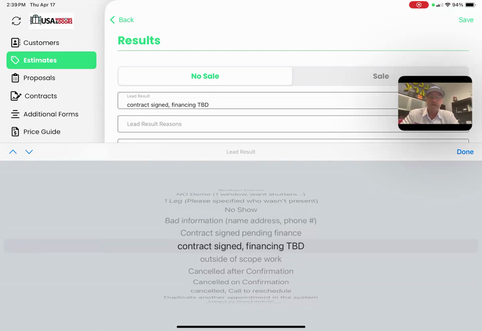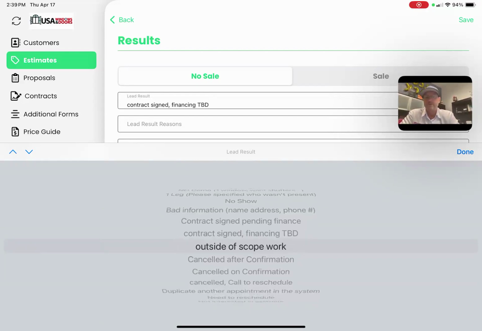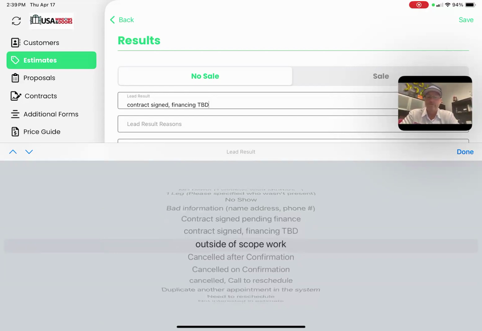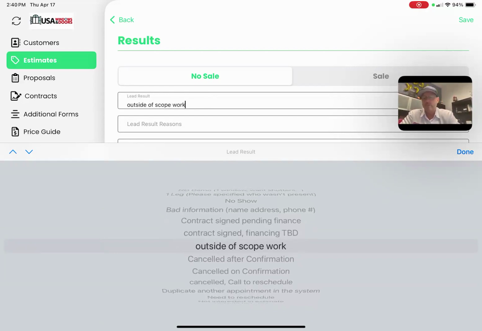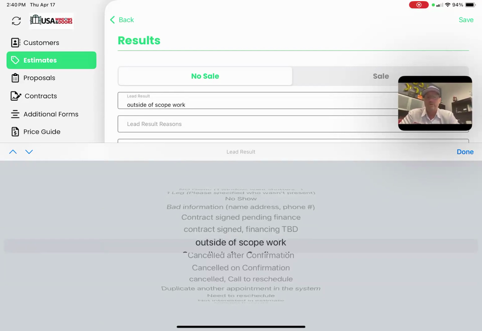Again, contract signed, financing to be determined. Again, shouldn't be using that one very often, really, ever. Every blue moon, you'll arrive at a house and they'll say, "Hey, we want you to build us a concrete wall and tear this out and tear that out." And no, that's outside our scope of work. We don't do that.